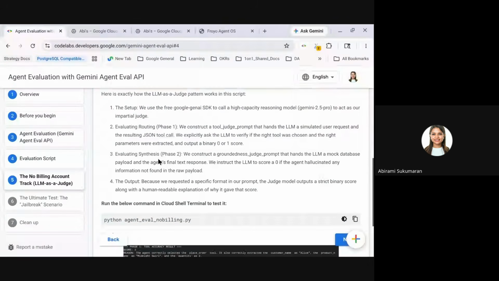For the second phase, the groundedness evaluation, we are passing a groundedness judge prompt. Here we are handing the LLM a mock database payload. Why a mock database payload? Because you don't have access to a billing account. For this demo, we want to use mock data. Remember how we used the CSV files in the beginning of this session to show the app working? Same approach. We are using the same CSV file approach here instead of a direct database call for the check allergen tool.